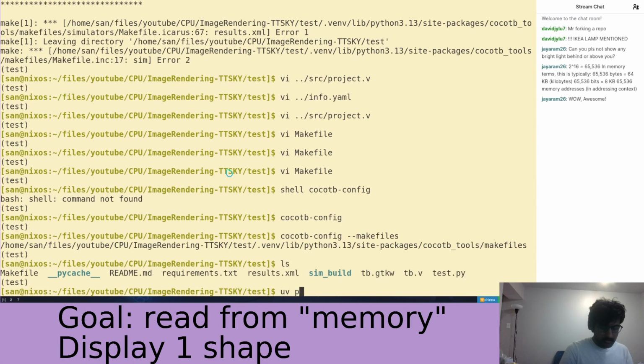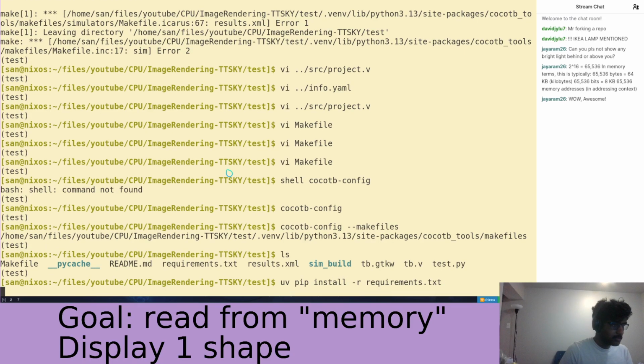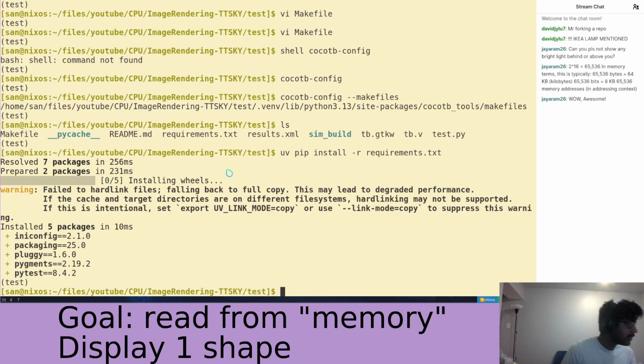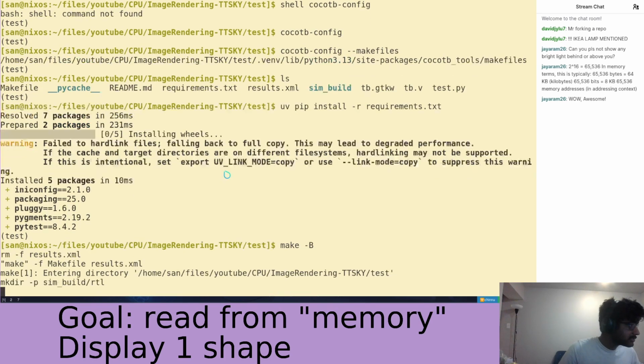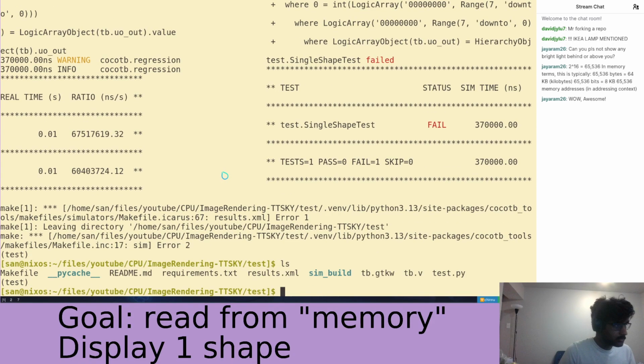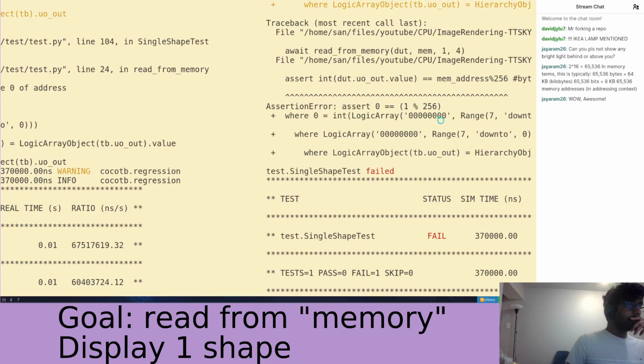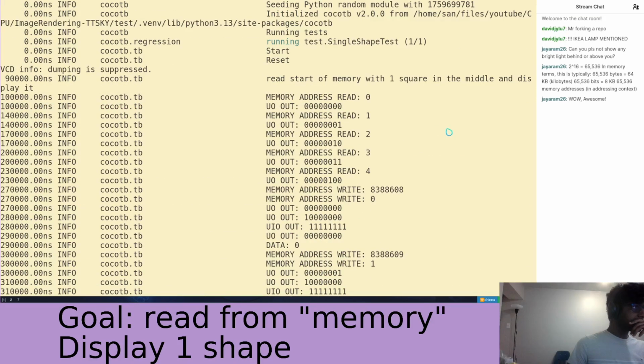I should probably do pip install -r, just to make sure I have everything. That's the stuff I didn't have. Now please tell me that this generates the VCD file. No, it doesn't. Okay, I don't have a VCD file. This is annoying. Though, this is telling me what the value should be. It should be 1. We know this.